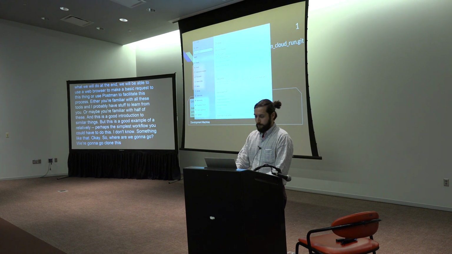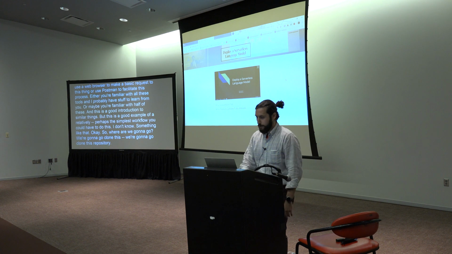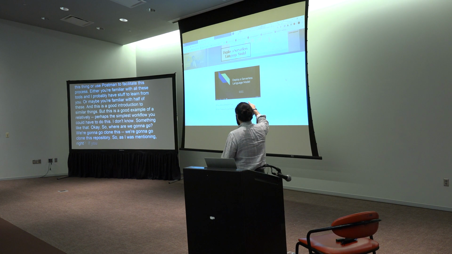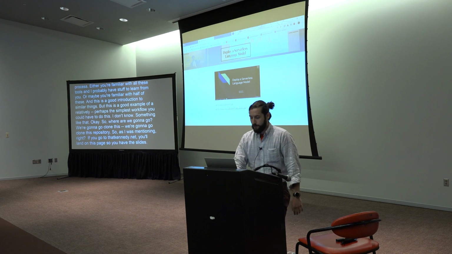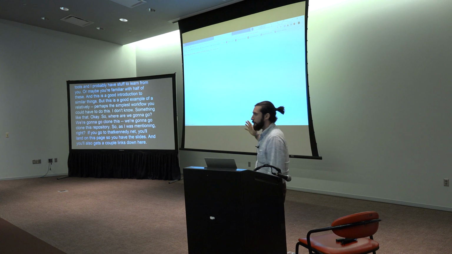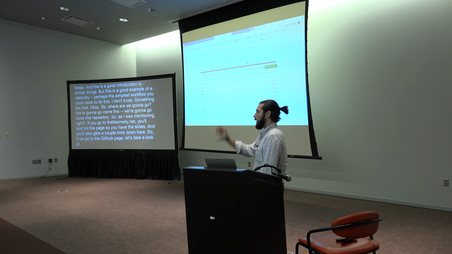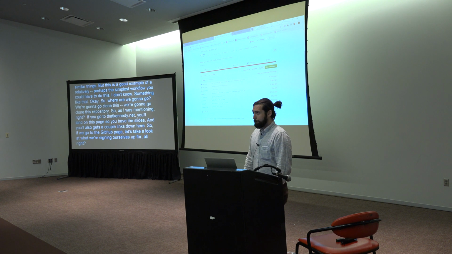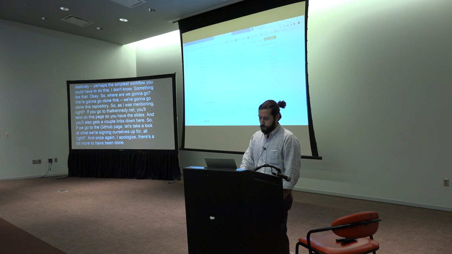We're going to go clone this repository. As I was mentioning, if you go to thatkennedy.net, you'll land on this page, so you'll have the slides. And then you'll also get a couple links down here. If we go to the GitHub page, let's take a look at what we're signing ourselves up for. Once again, I apologize, there's a lot more to have been done, but hopefully this will be sufficient for now.